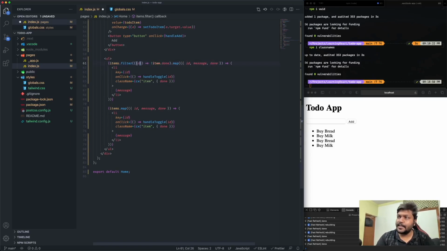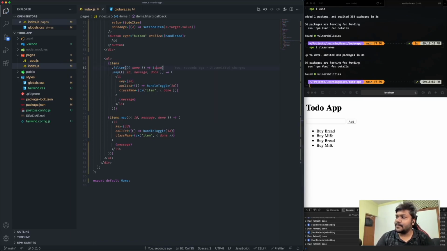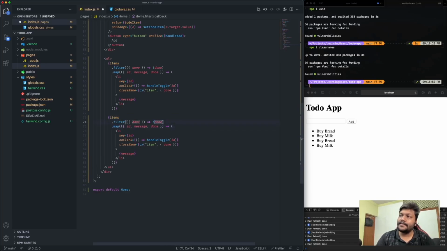Again, we can use some destructuring here. I just need the value of done. So if the value is not done, then we're going to display this. Just going to copy this filter right here, add it here. And in this set, we're going to only filter out the values that are done. So we won't have anything.